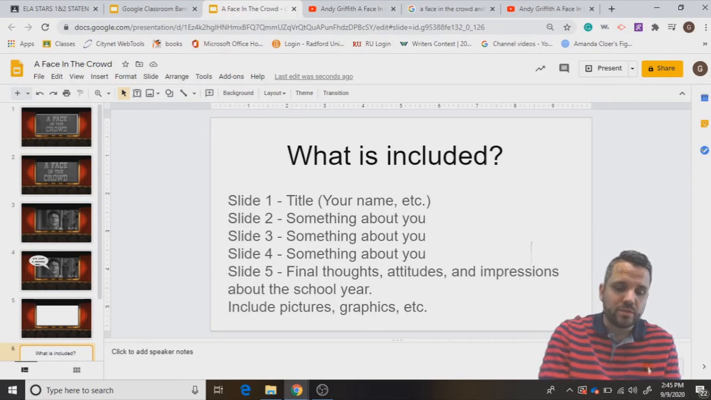So you're going to add some pictures. You're going to add some text. You're going to talk about your hobbies, your interests, those kinds of things that allow us to get more detailed information about you, because you're not going to be just a face in the crowd.